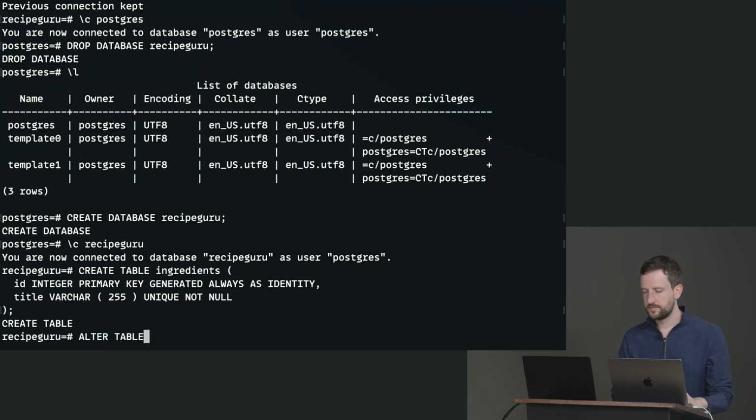alter table ingredients, and we're going to add a column. Okay, and then we're going to add a column of like an image, right? Because we're going to want all of our ingredients to have some representative image. So I'm going to say add column image, and we're just going to make it another varchar of 255, because for the most part, URLs are not longer than 255 characters. In our case, they definitely won't be.